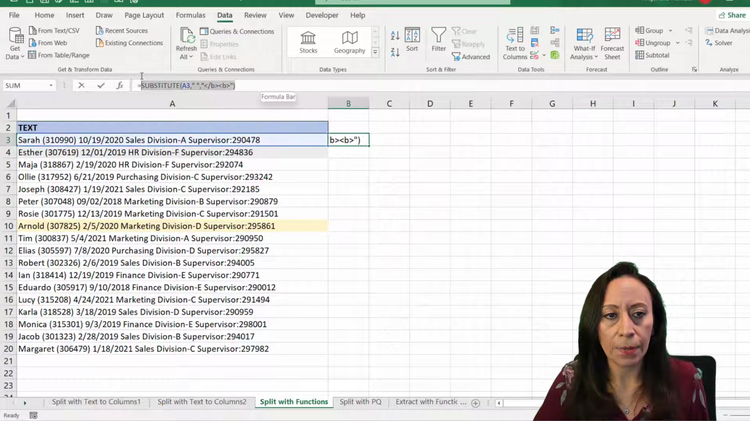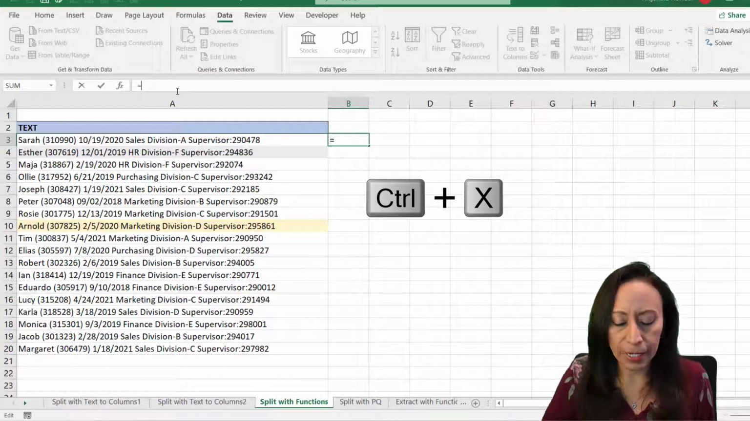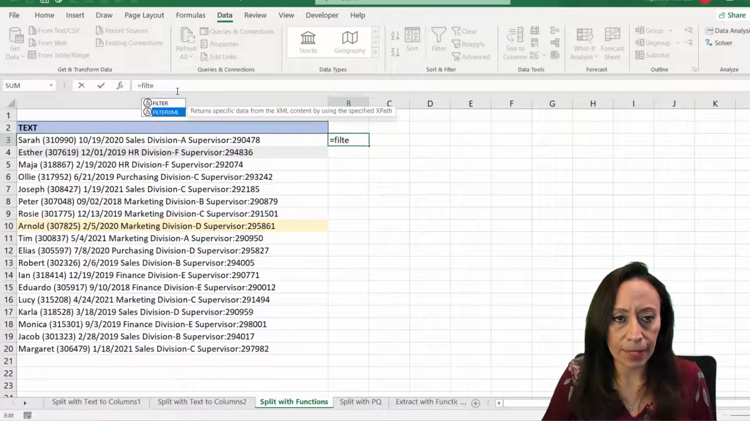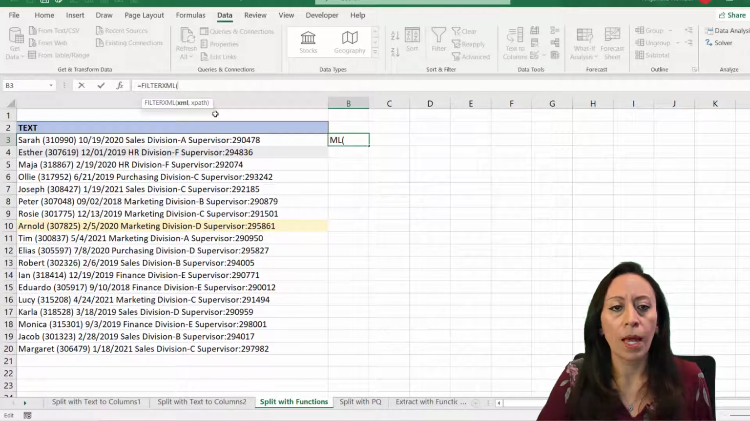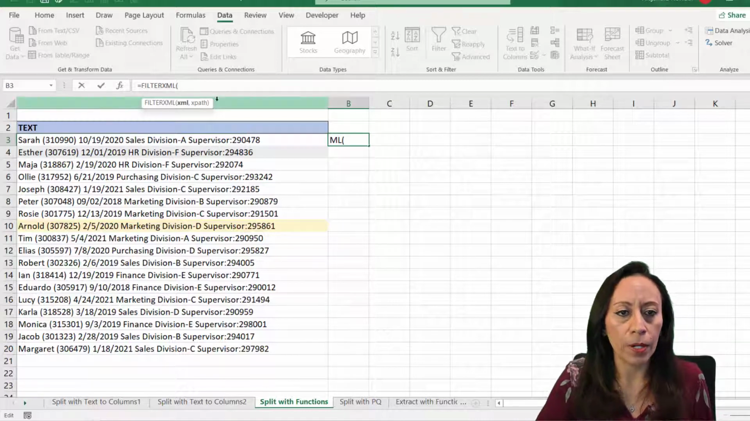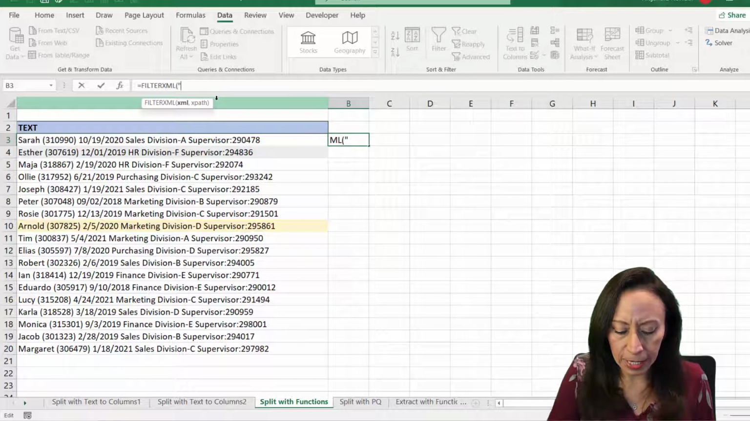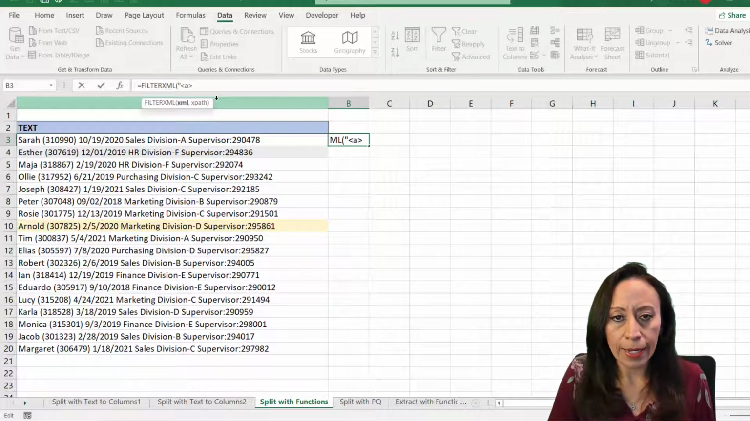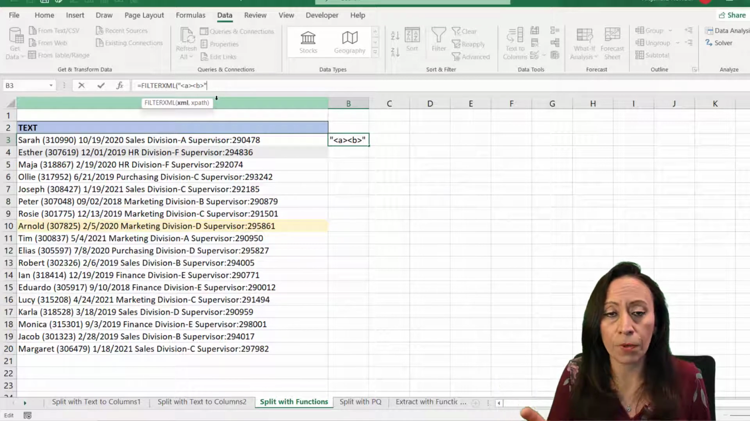Okay, now I'm going to cut, and I'm going to start with my FILTERXML, press Tab. And what is my string in a valid XML format? Well, let's open quotation marks, and it will be A. In this case, you can put any other letter that you prefer. For me, it's easy to say A, B, as long as it's consistent with the other letters that we put in the other formula.